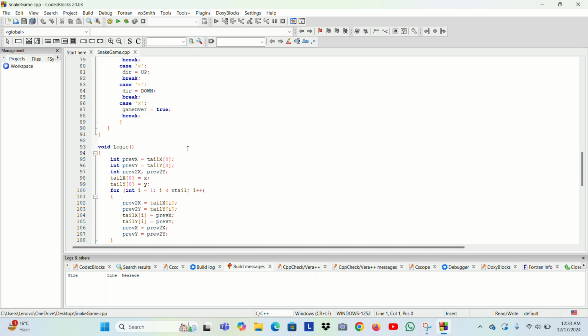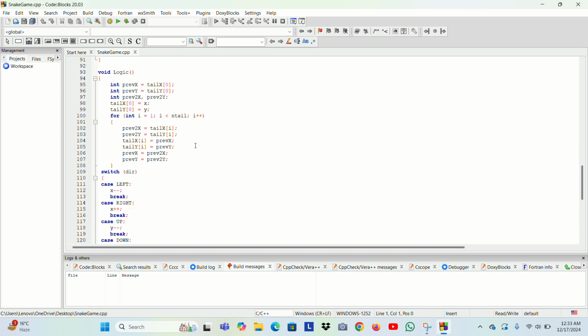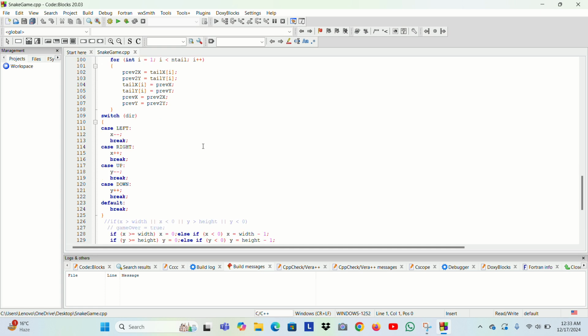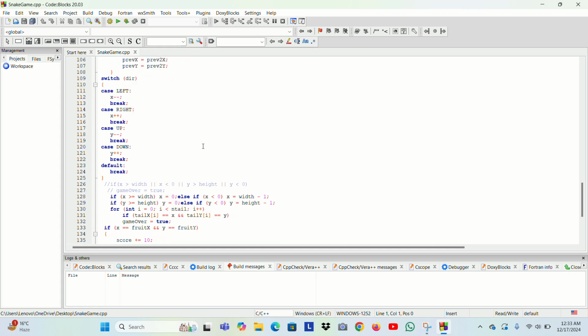Then we have the logic function, which handles the main game mechanics. It's a little bit complicated. It updates the snake's position based on the direction. It allows the snake to wrap around the screen edges. It checks for collisions with the snake's body to end the game. It checks if the snake eats the fruit and increases the score and snake length.